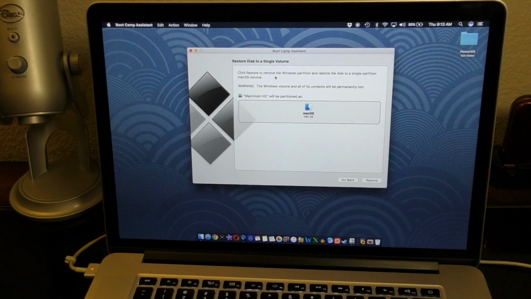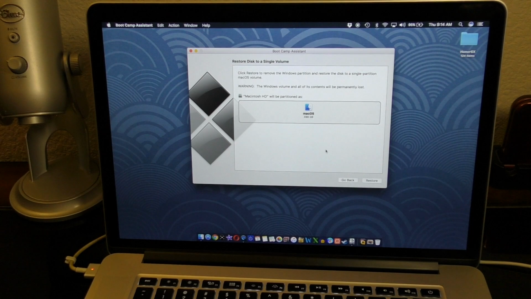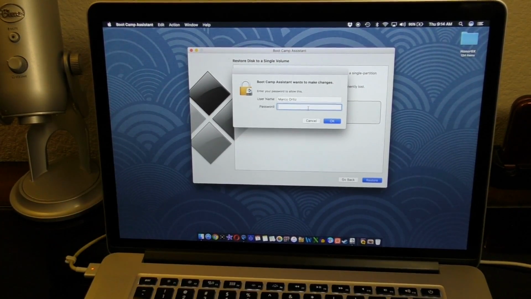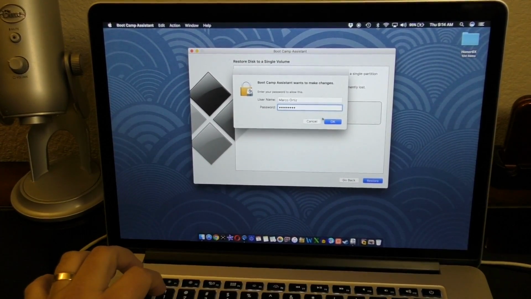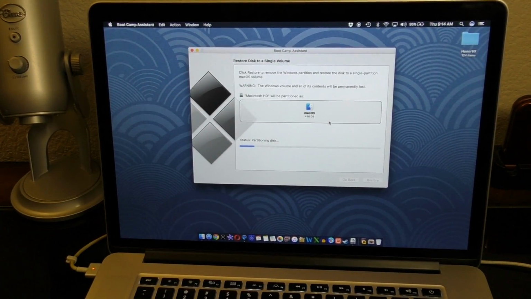Right here it says click restore to remove the Windows partition and restore the disk to a single partition, macOS volume. Warning, the Windows volume and all its content will be permanently lost. So like I said before, make sure you do your backups of any files or data that you consider sensitive. So right here, we're going to go ahead and restore. Click restore. Here it's going to ask you for your password, which is your macOS password. Once you enter the password, it's going to start partitioning the disk.